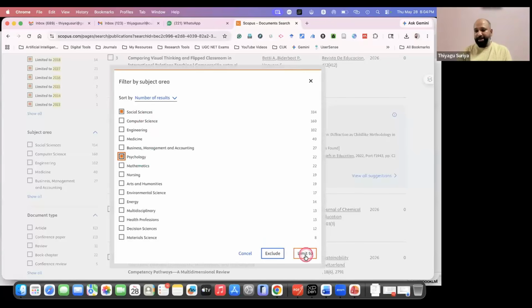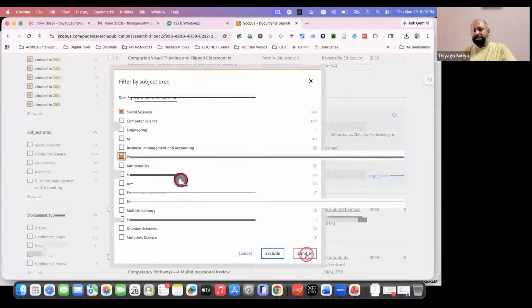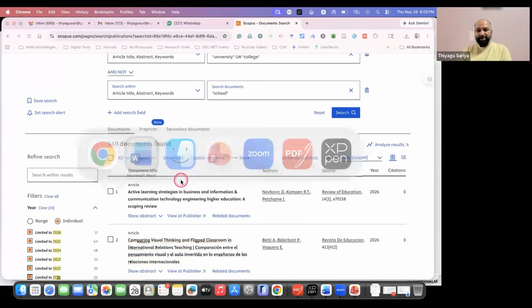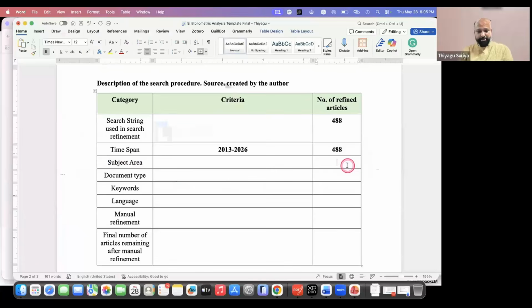So previously 48. When I limit to this subject, what is my article number? Kindly see this. The number of articles is 340. So 340. What is my subject area? So science and arts and humanity. It is there.